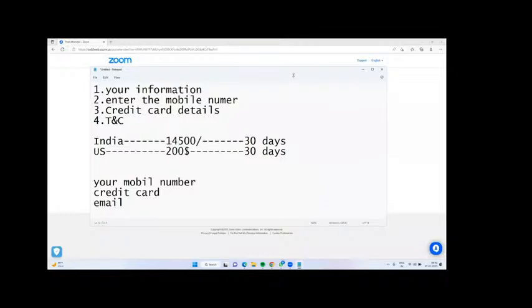Sir, I have one doubt. After completion of the free trial, can we use the same mobile number, credit card, email for the pay as you go model? Yes, pay as you go model. Anyhow, you are paying, right? You can use anything. No worries. We can continue after the free trial expires. Yes. Okay, thank you.